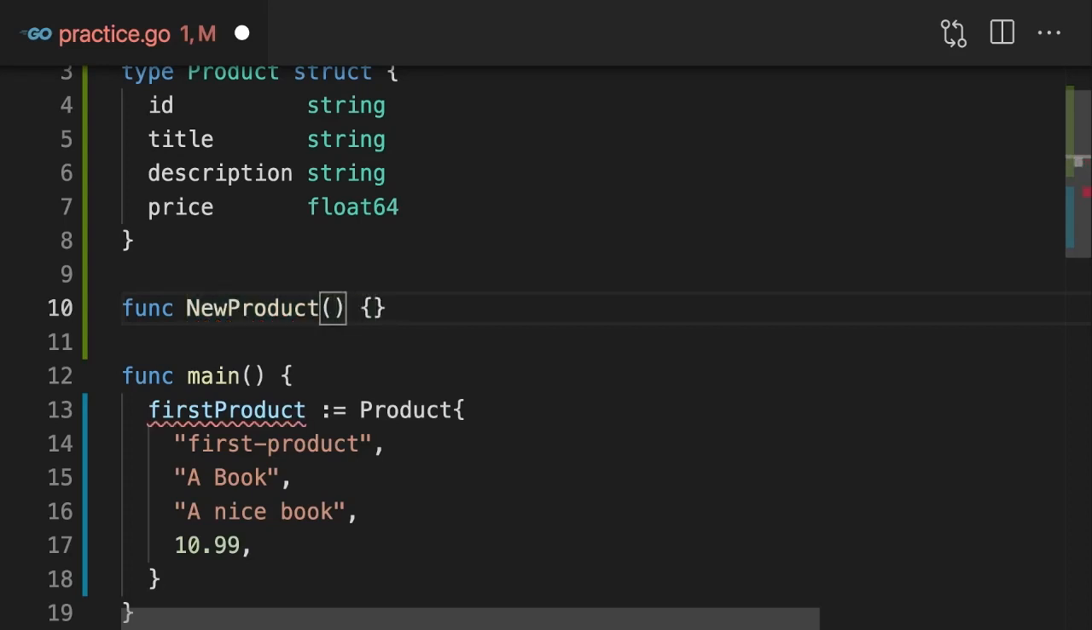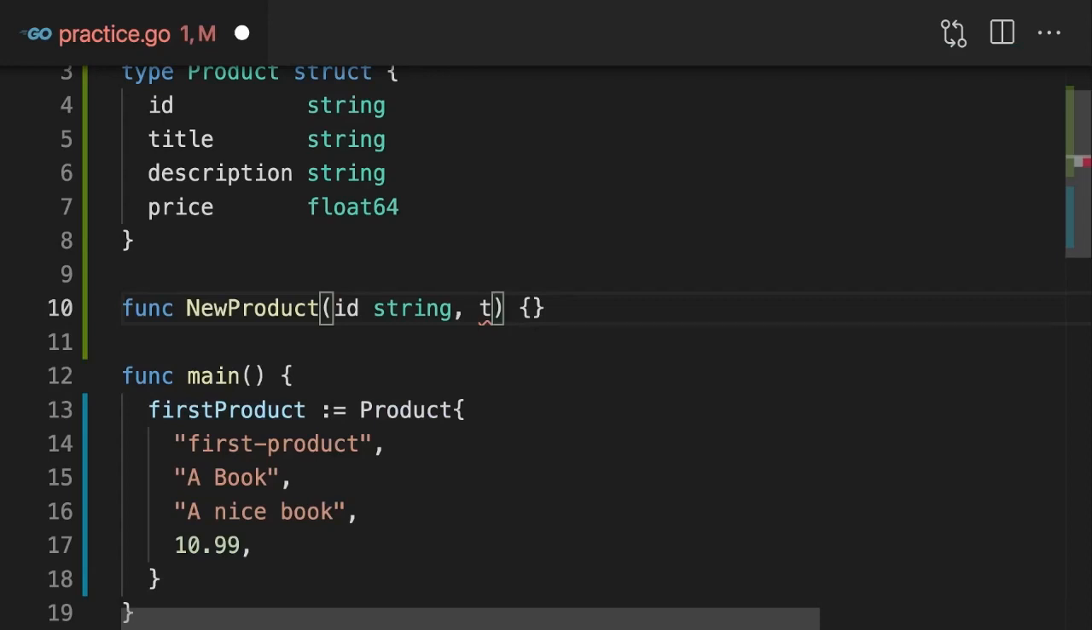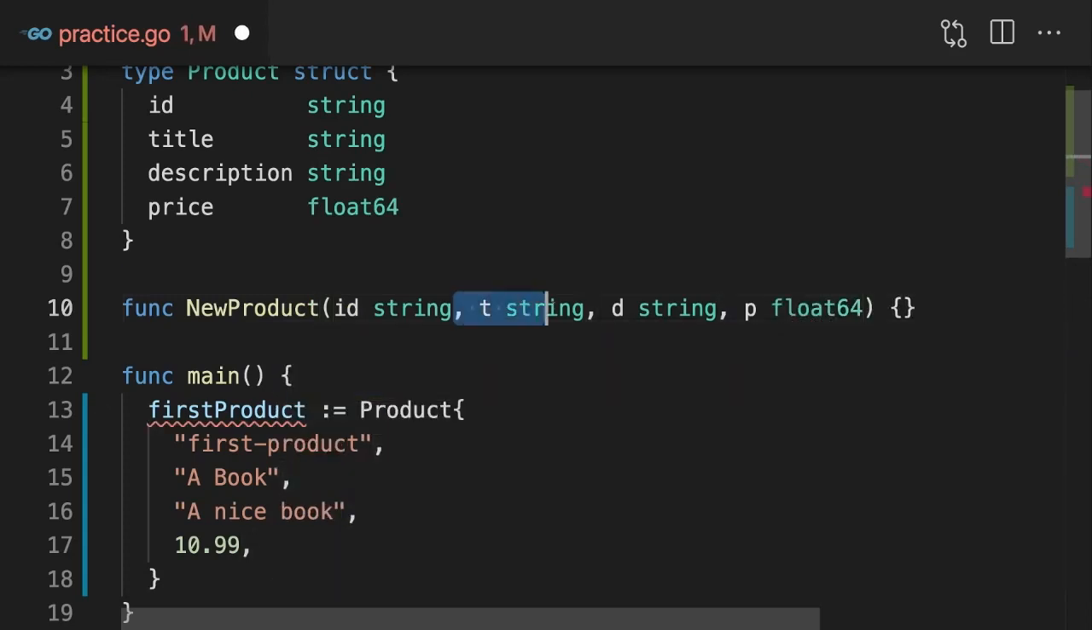And then here we can accept parameters that will give us the data that's needed for creating that struct. And that could be the ID, which is a string here, then the title, or just T if you want to shorten it, that is a string, then D for the description, and P for the price, which is a float. But you can also use longer, more descriptive parameter names. I'm just using these short ones here to keep this parameter list short and also to make it super clear that you don't need to use the same names as you picked here as field names in the struct. You can use the same names, but you don't have to.